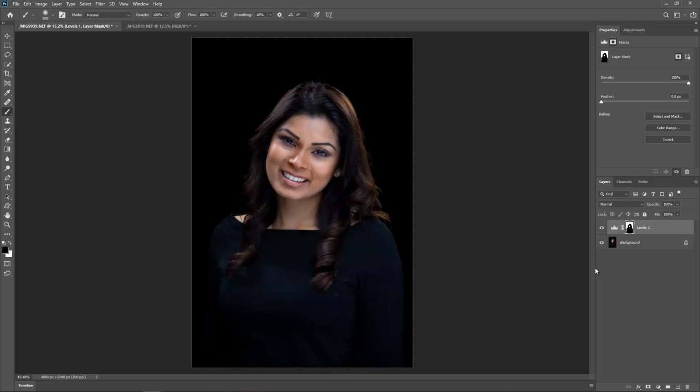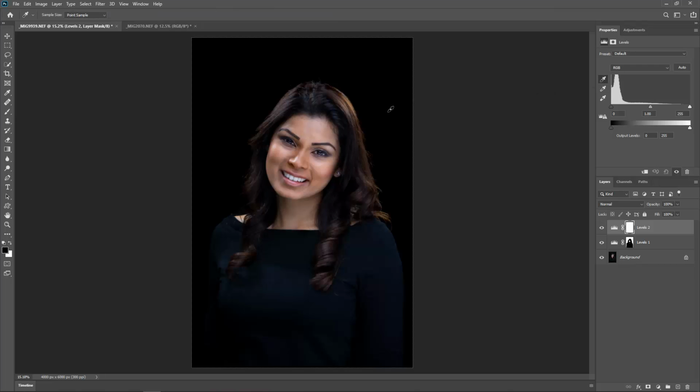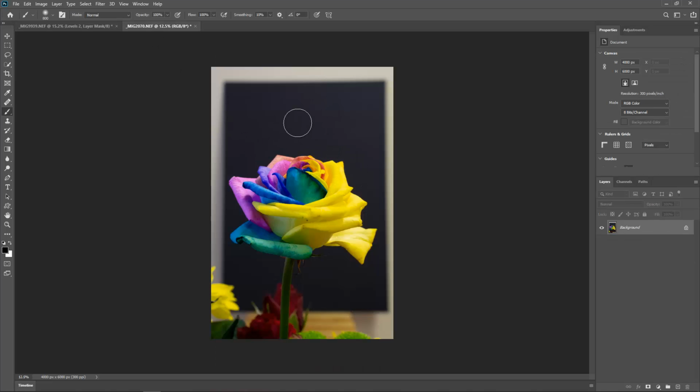If you have to, you can come here to the adjustment layer, go to Levels, select the black eyedropper and click again. Just make sure. In this case it looks cool. So let's go to a different image. We've got this one here, it's way brighter, but obviously it's the same thing.